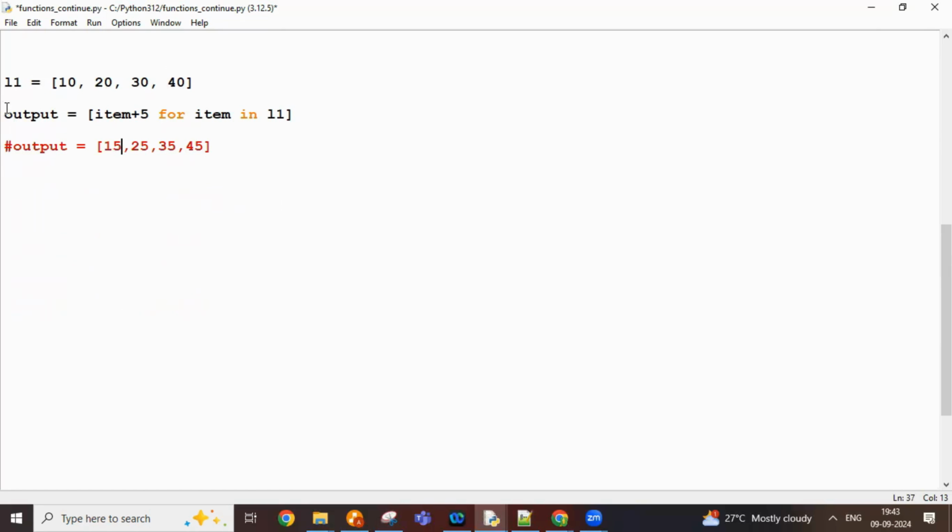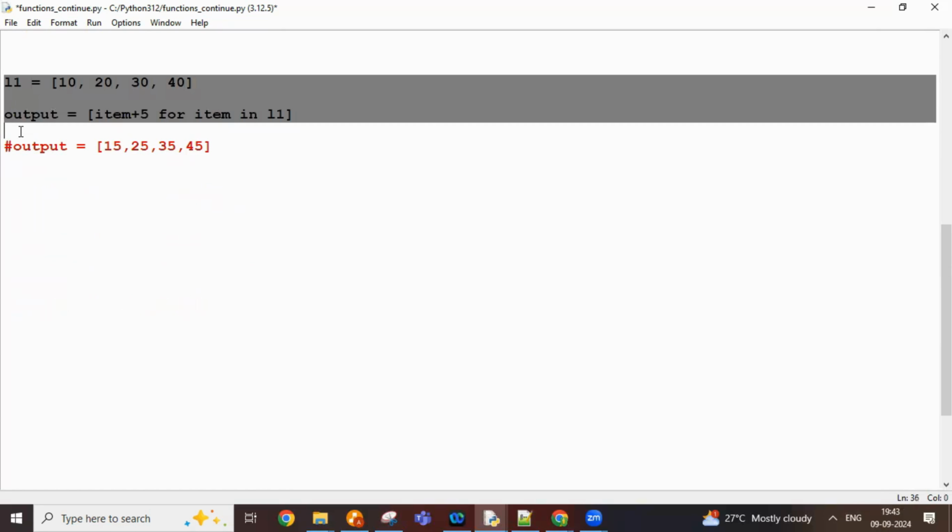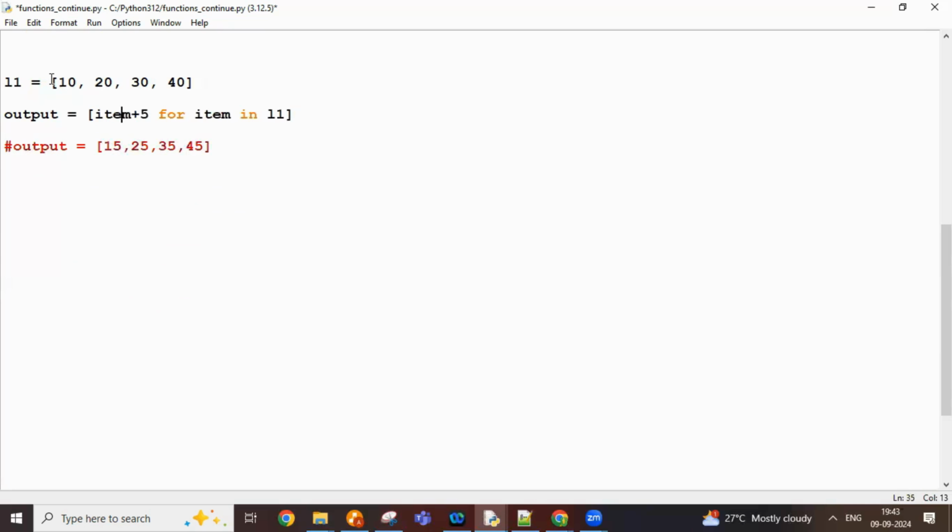See, even in the interview they'll ask, hey, this is my list, the output should be this, can you use the list comprehension, no, sorry, not list comprehension. Can you use the lambda function to get this done? You got it? So it's very simple.